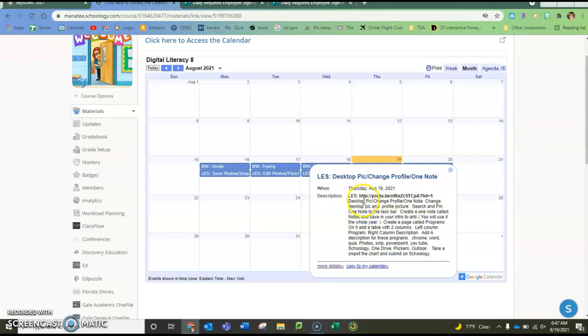The second part is we're going to go into OneNote, and OneNote is like a notebook online that's saved in the cloud. So we're going to open up a OneNote, we're going to create a page, and then we will add to it throughout the year. And it will be kind of like a memory book of things we've done or learned in it, just like a notebook in any other class.